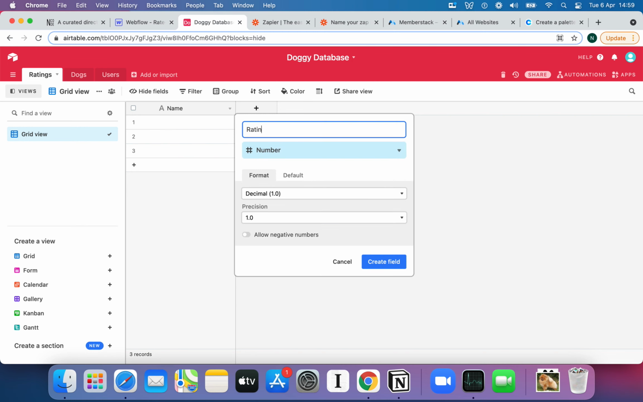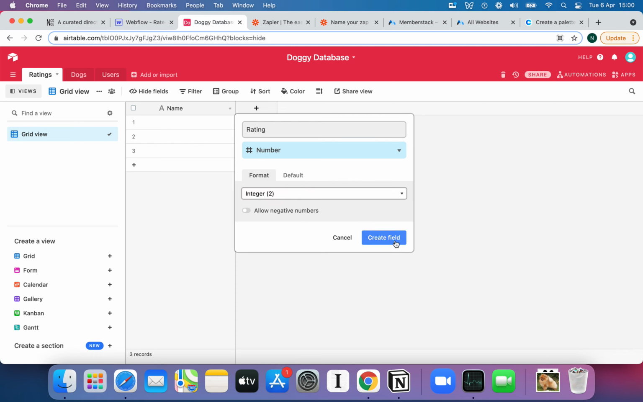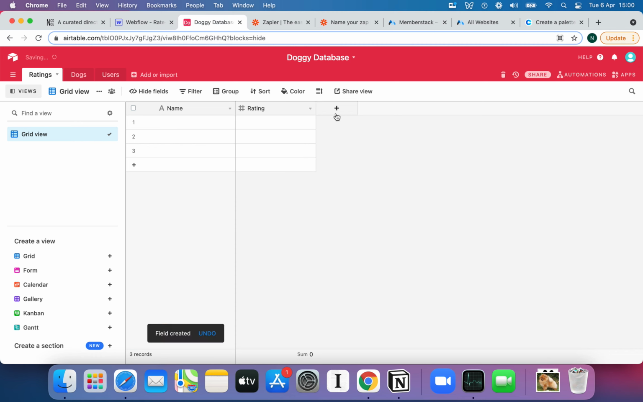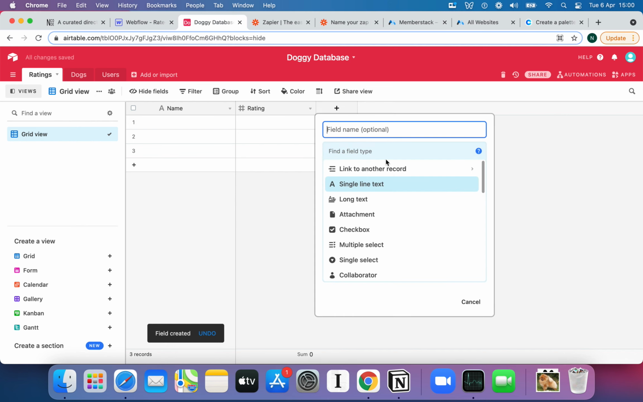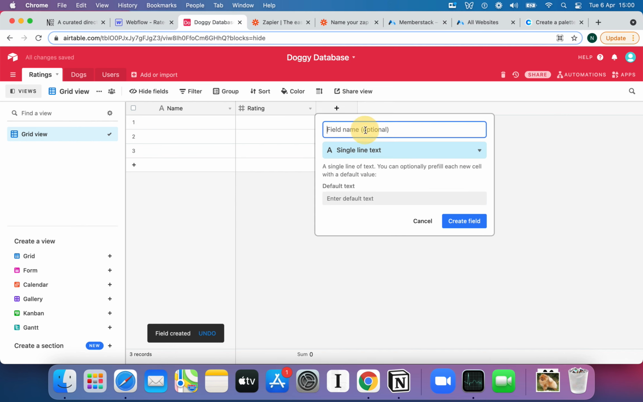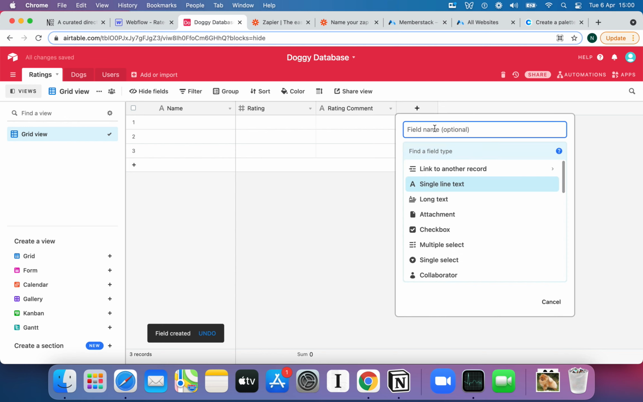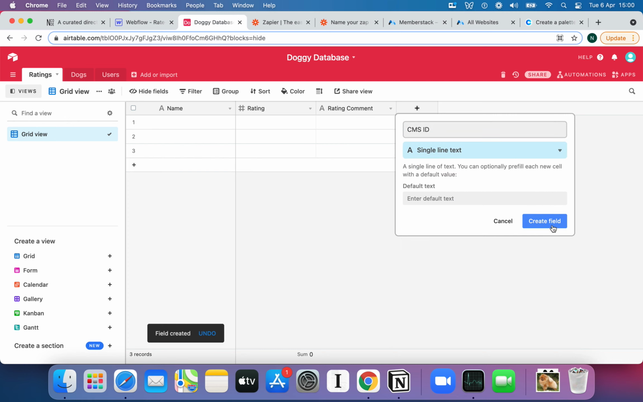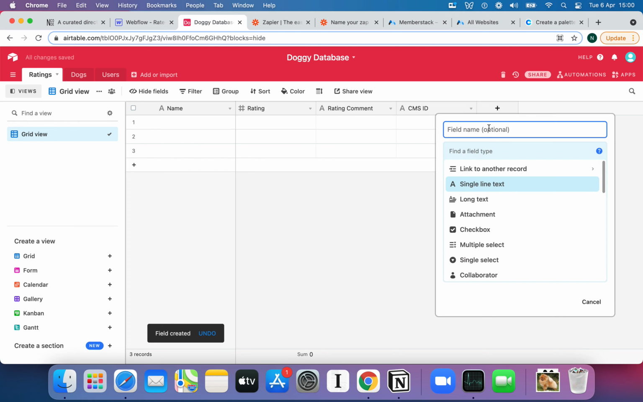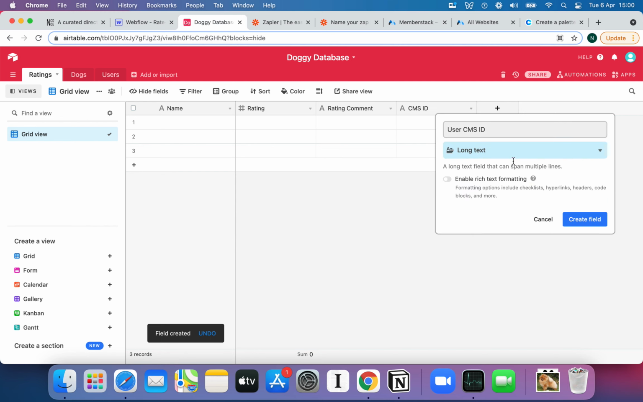So we're going to have the rating of the dog. Is that dog a 1 or a 5? We're also going to have a comment, so we're going to have the rating comment. We're going to have a note of the CMS ID. Now I'm going to come back to what that is in a minute. And we're also going to note the user ID. And again, I'll come back to what that is in a minute as well.